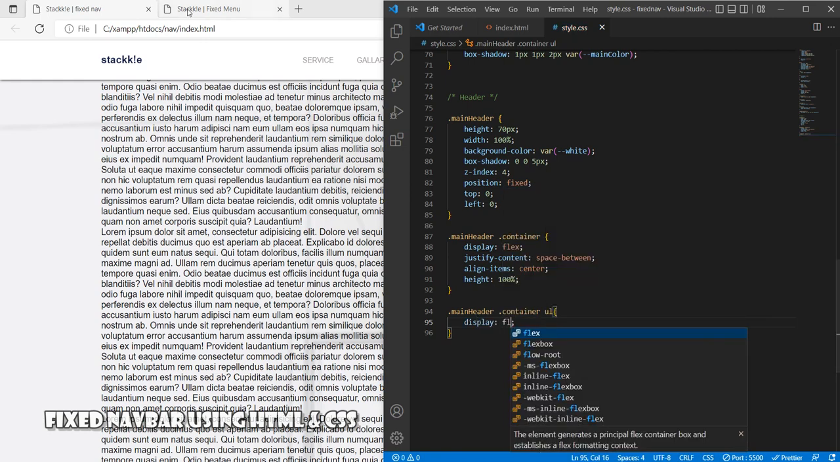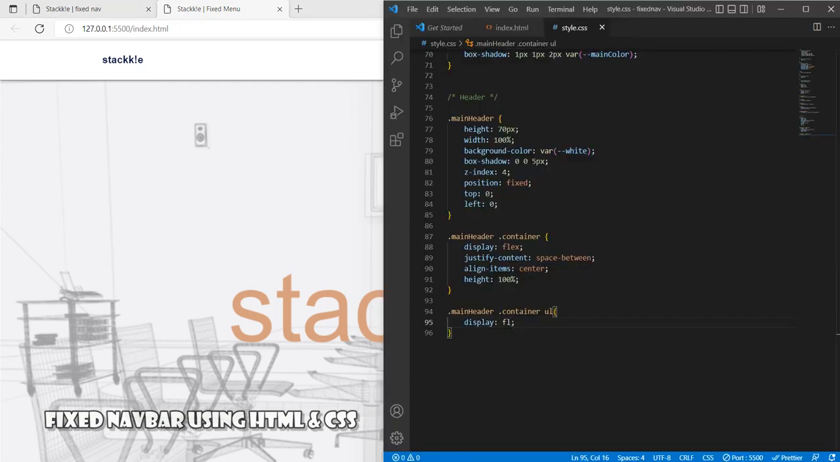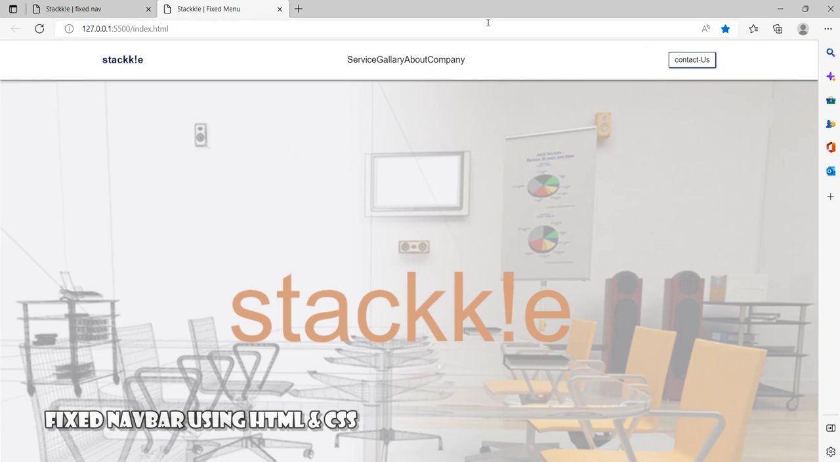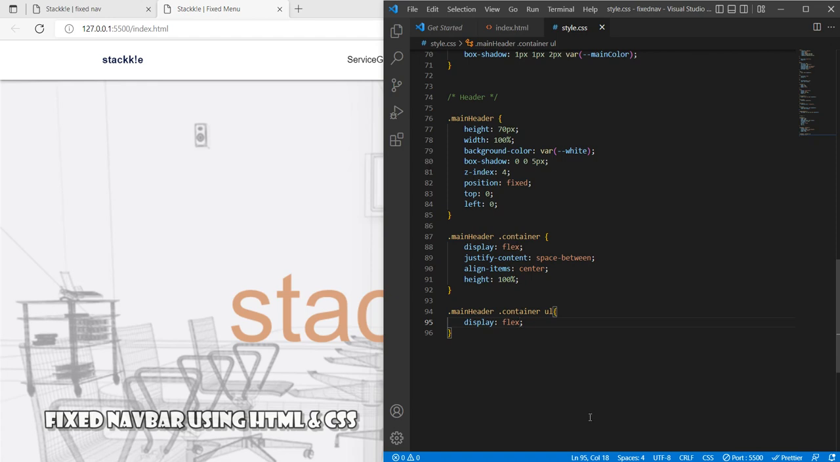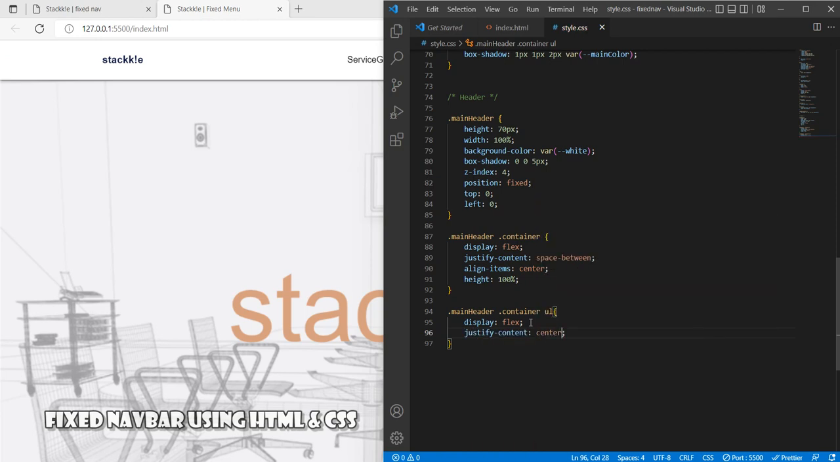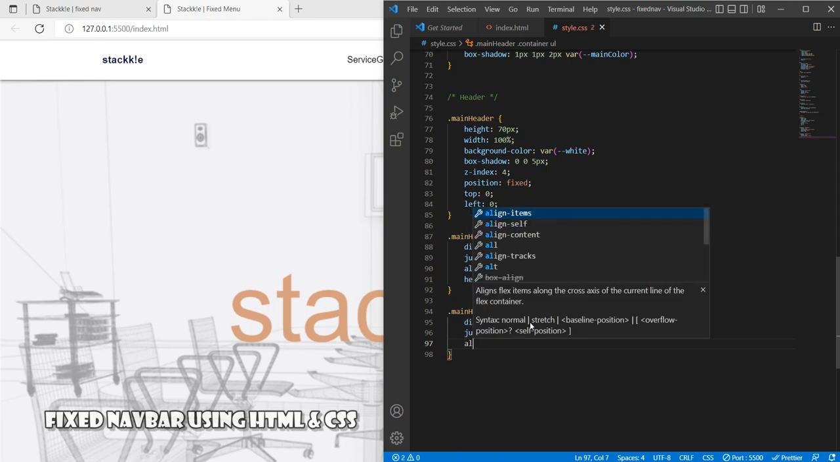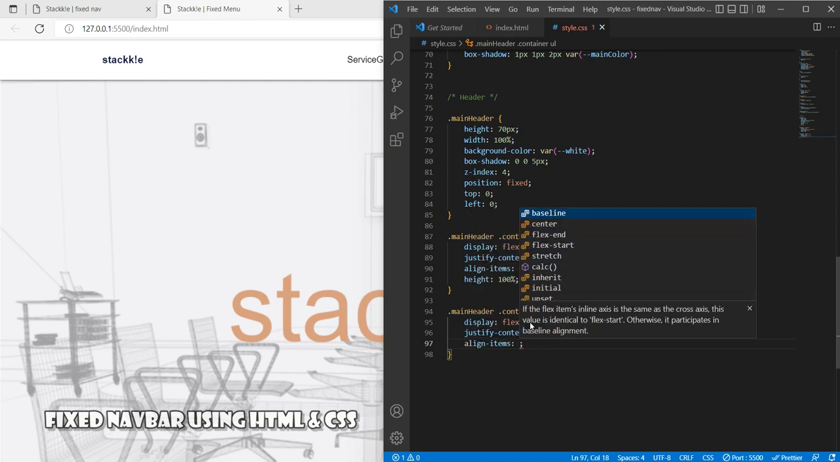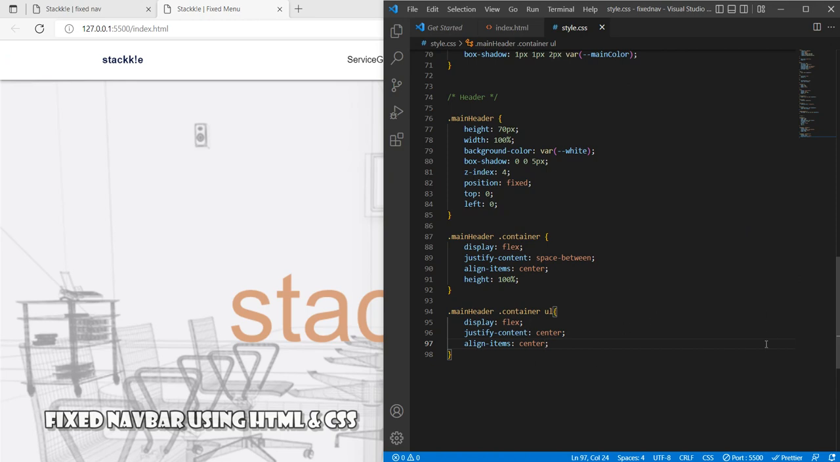Let's look at our main project. Display flex. You can see they are now lined up, but they are too close together. This is not what we want, so let's give them justify content center so that they can be in the center. Let's align items center, so that we make sure they are centralized. Then let's move down to the LIs so that we can really give them some width.